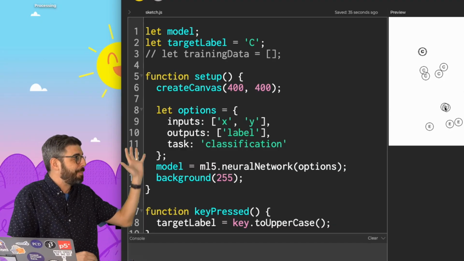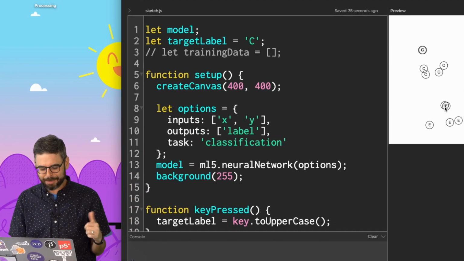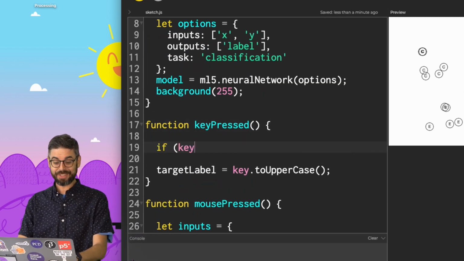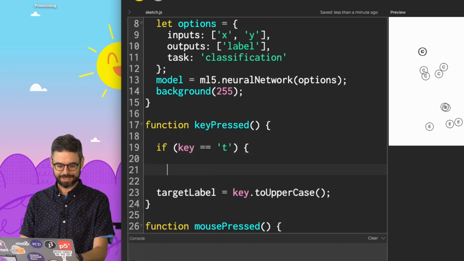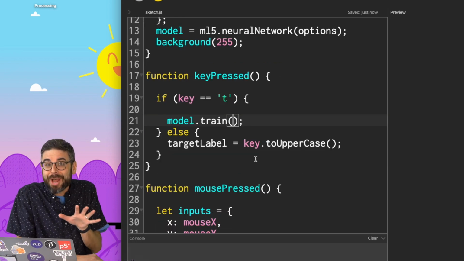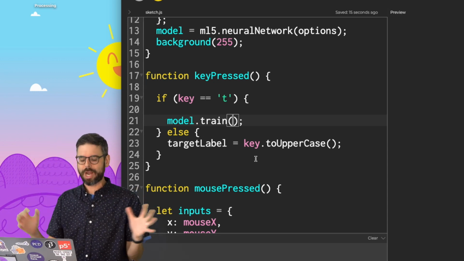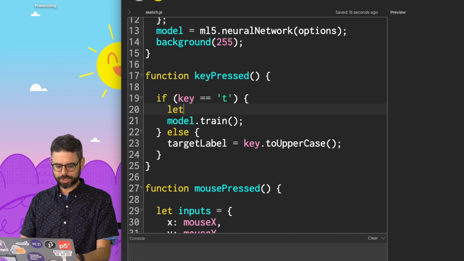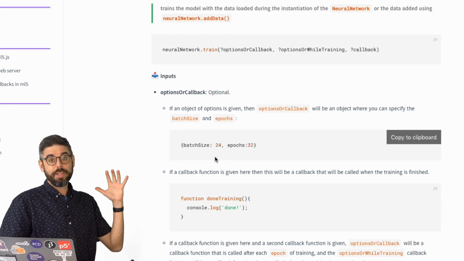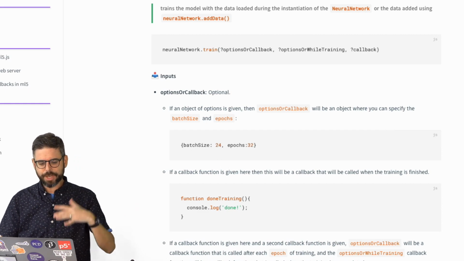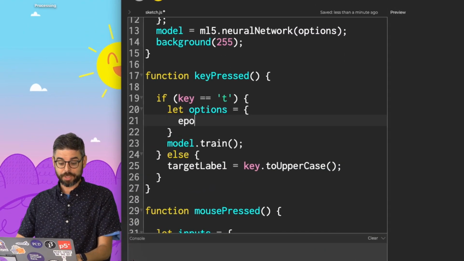Certainly it would make sense for me to build some kind of user interface here, but I'm just going to keep going with my key pressed method, and I'm going to check and say, if the key pressed is T, then call model.train. When I train the model, I can also give it some options that set various properties of the training process itself. So I'm going to create another options object. Information on what those options are is on the ML5 documentation page. I'm going to just use one option. I'm going to set something called an epoch.